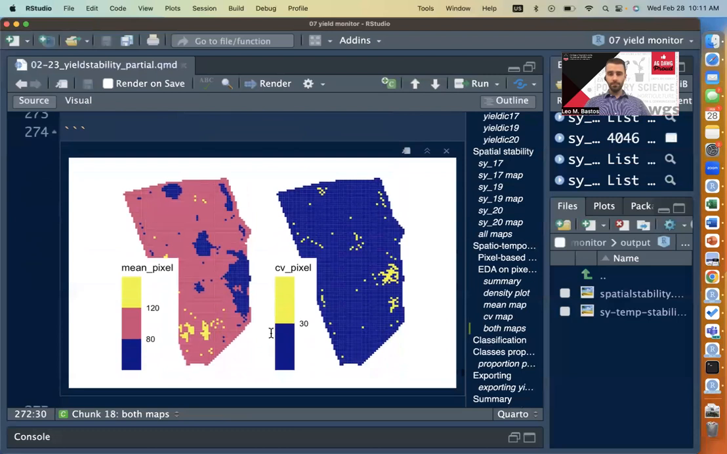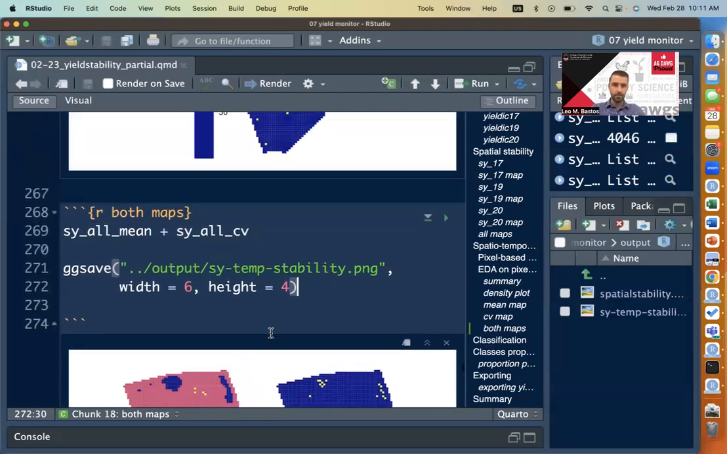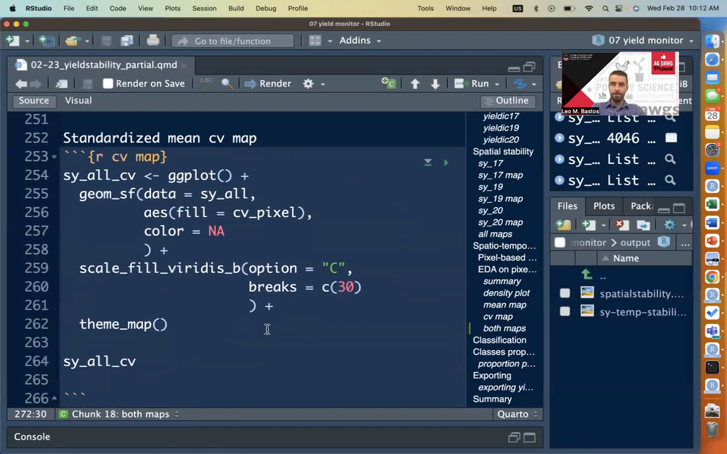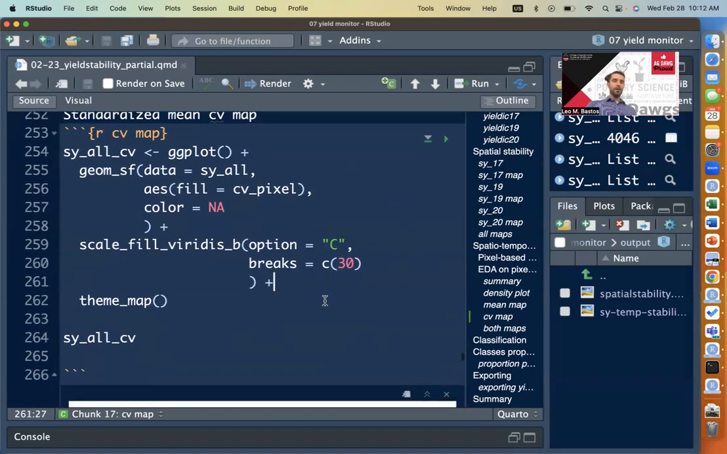Can I see the code for the standardized mean CV map, please, Professor? This one here? Yeah. Great. So this code here, we copied and pasted from the above, and then we just added to it. So we changed two things. One was the variable that we're assigning to the fill, and then the break. Okay. All right.